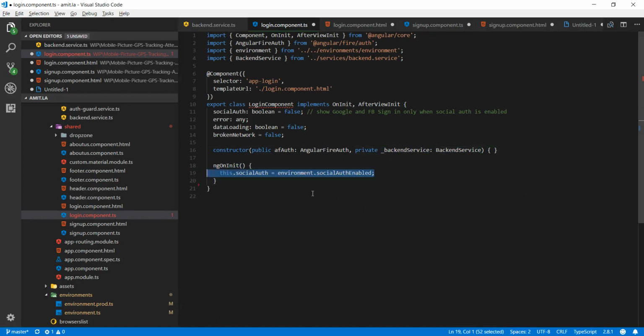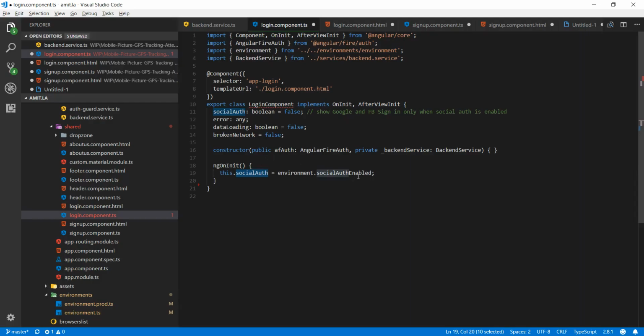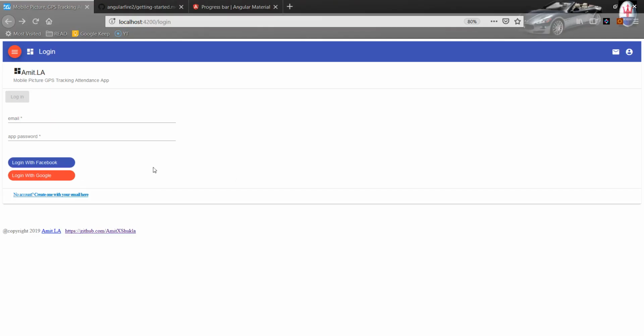In ngOnInit, as I mentioned earlier, this.socialAuth comes from the environment file. So again, go to the environment file. If you say social auth enabled equals false, then social auth will be false. Otherwise, if it is true, then it's going to be true. Again, what social auth is going to do: if you want to include social authentication, if you want this button to appear, you make it true, otherwise make it false.